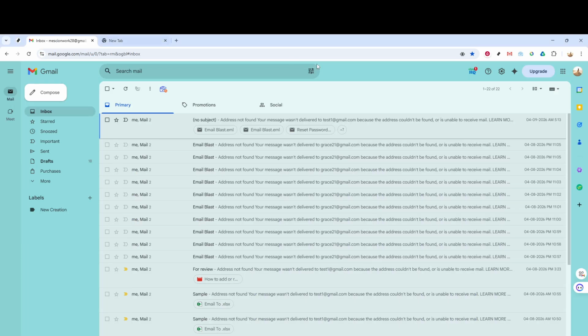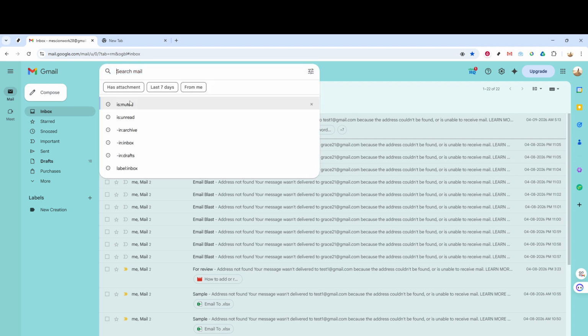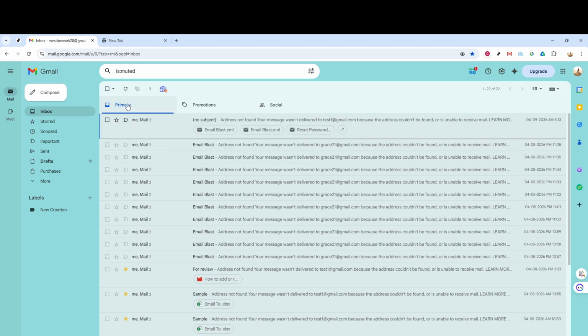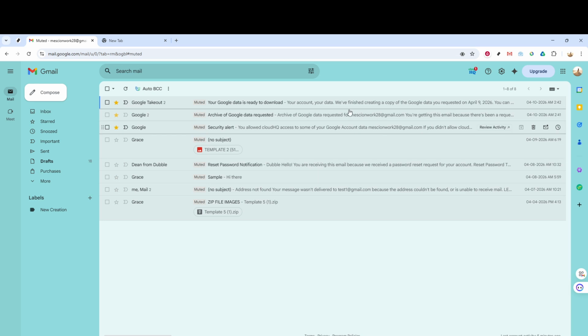Next, let's find your muted conversations. Click into the Gmail search bar at the top and type exactly "is:muted", no spaces, all lowercase, then press enter. Gmail will immediately list every conversation you've silenced. If you don't see any results, that likely means there aren't any muted threads in this account, or you might be signed in to a different profile than you expected.